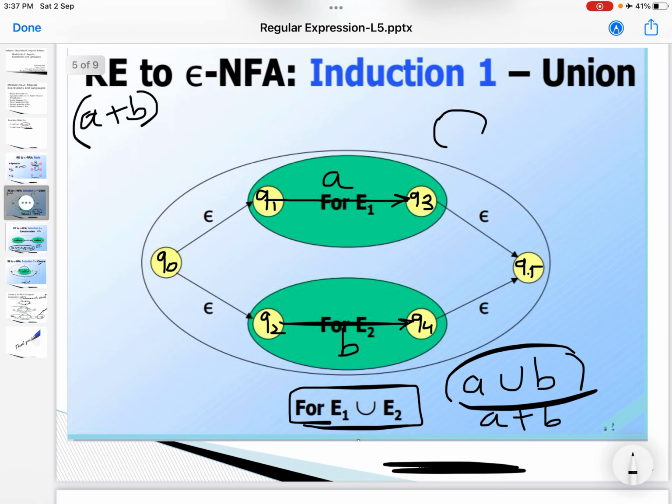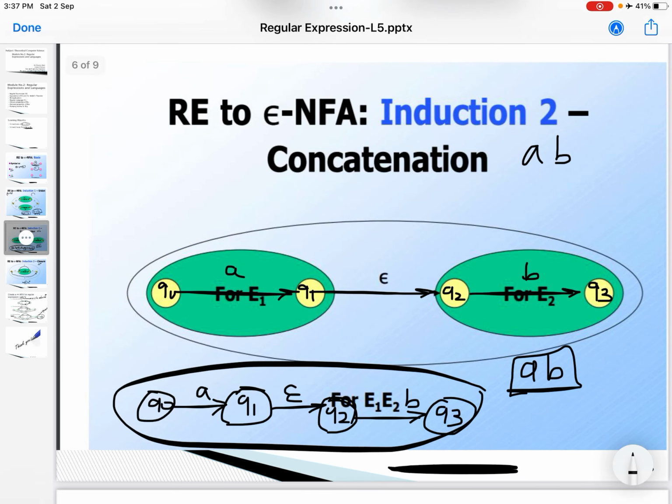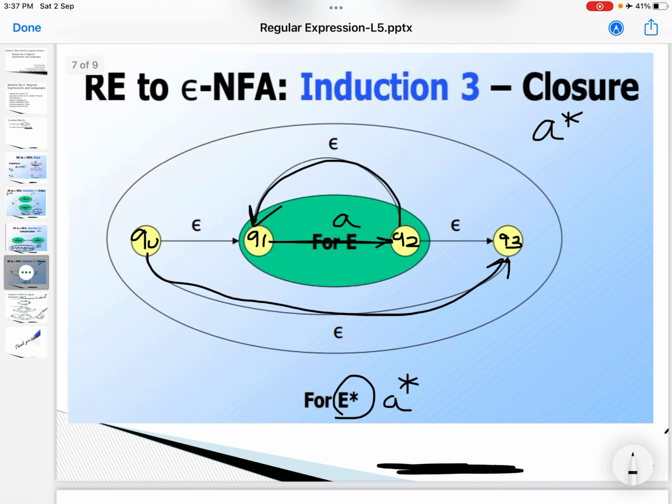So what you have to remember, basically these rules you have to remember. For union, how will you be representing it? For concatenation, how will you be representing? And for closure, how we will be representing it.